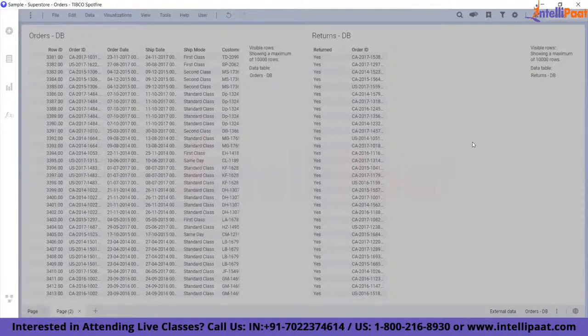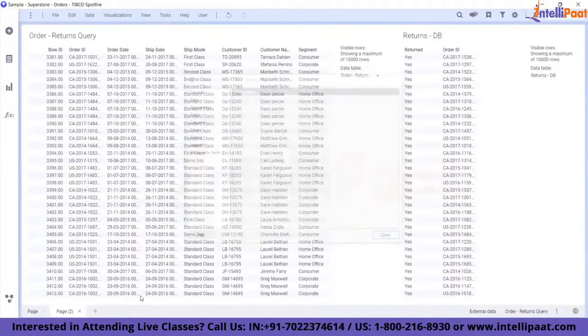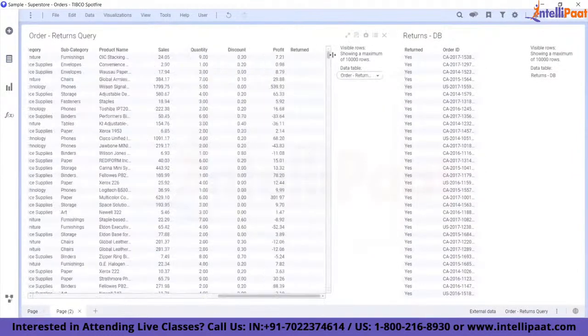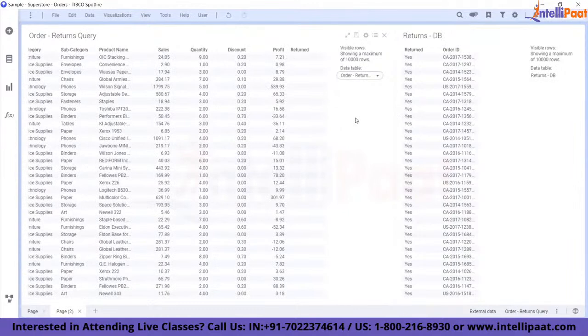So now if I look at the order returns query, we have all the columns from both these two tables combined. So this is how we can do it if the data is external, and if you want to add any columns from any other two tables.